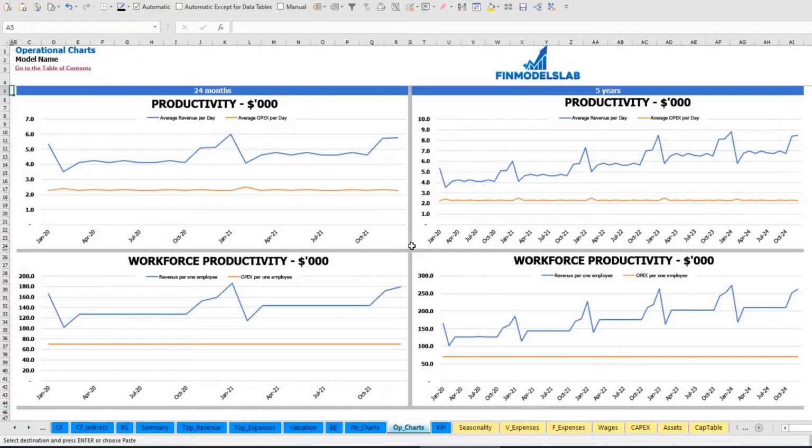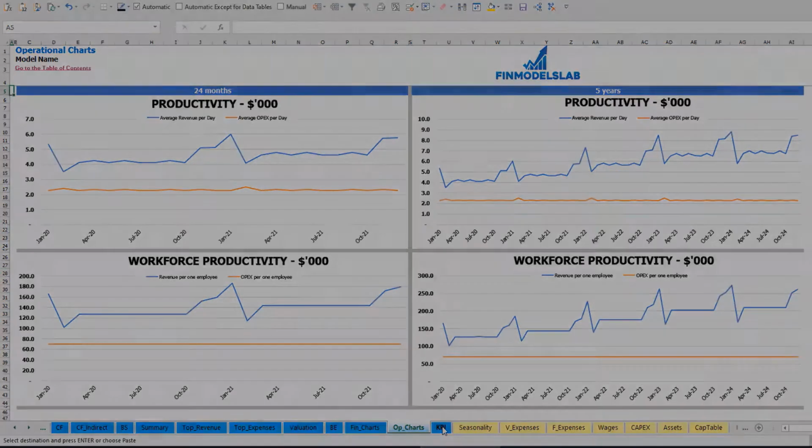On the operational charts you may see productivity KPIs on the top, which are average revenue per day and average OPEX per day, and workforce productivity KPIs, which are revenue per employee and OPEX per employee, also by months for the 2 years and for the 5 years.